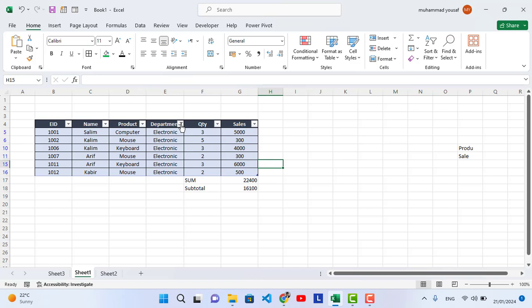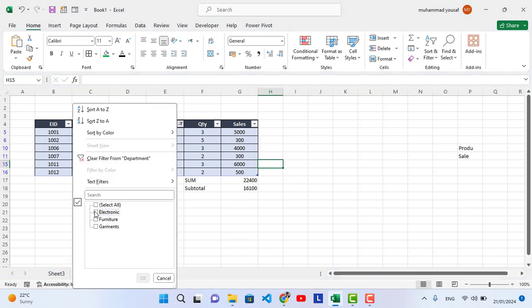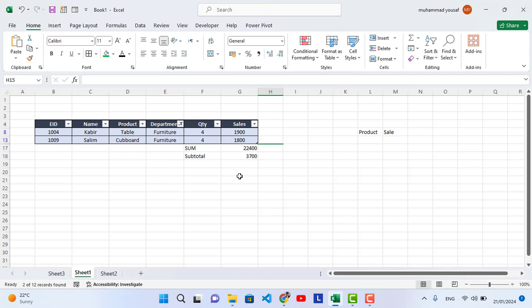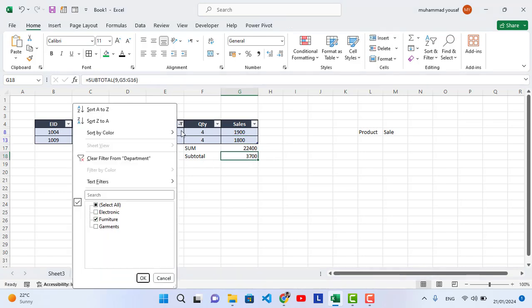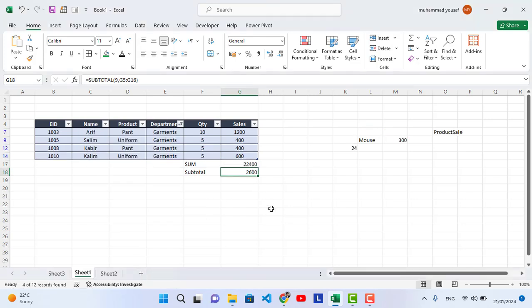Now let's filter it based on, for example, furniture. The SUM is the same, but the SUBTOTAL displays just the values that we see on the screen, not the hidden values, that is 3,700. This is the difference. If you would like to find a sum based on a filter condition, let's display the garments. So this is the sum of garments. That is how we use the subtotal.